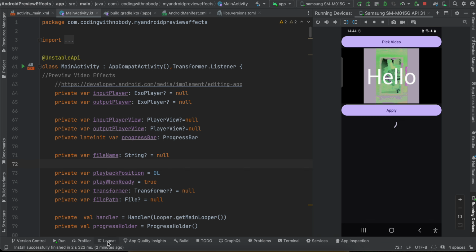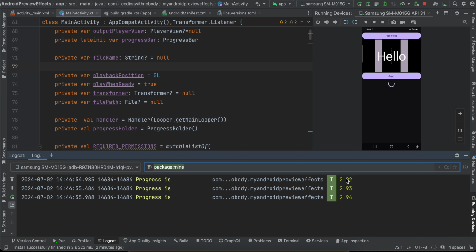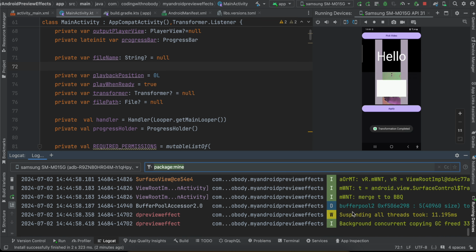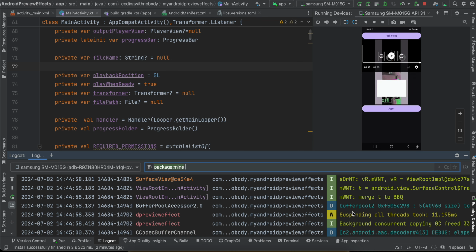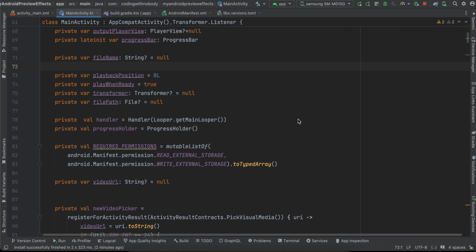If I also show you my logcat, here you can see it is also displaying the progress, so it's almost done. So here you can see this is the transformed video. I'm not sure what this white color thing is. I think maybe the hello text was not getting displayed properly, because I am applying multiple effects simultaneously. That could be one of the reasons. So be careful about what you are trying to apply. So yeah, let's get started on how to do this.